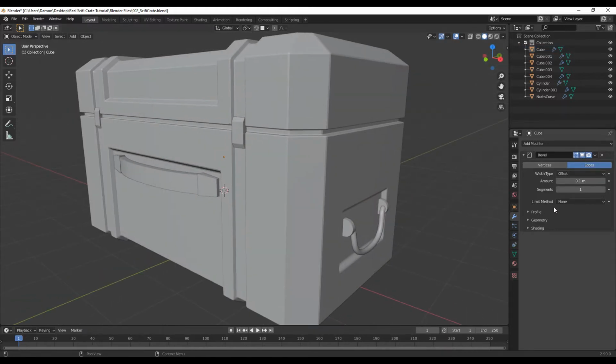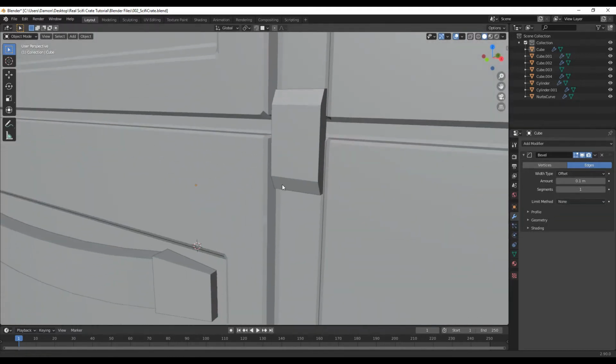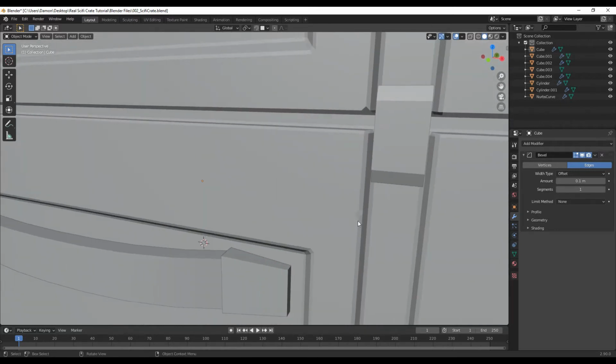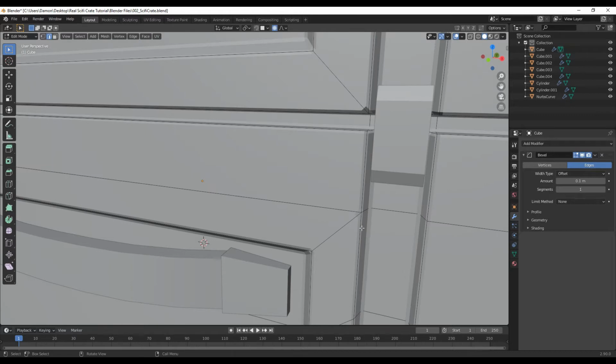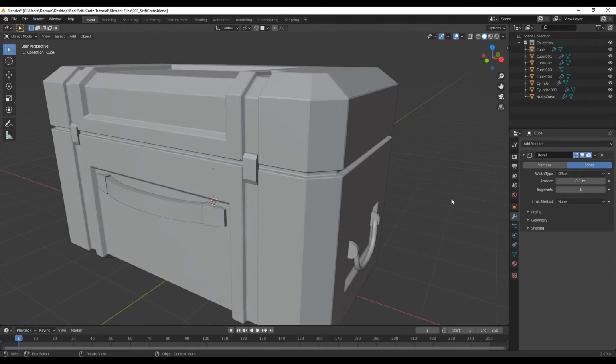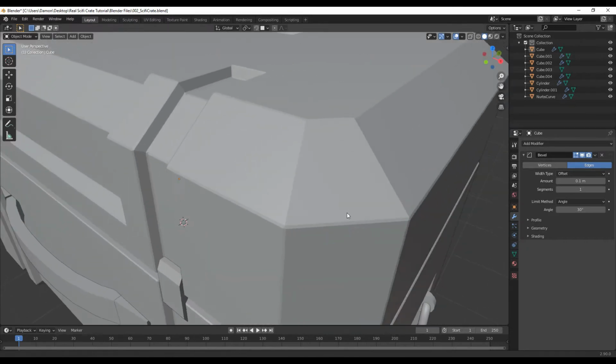So I'm going to change the limit method to angle. And the reason why we want to do this is because we don't want the bevel to affect every single edge. You can see that we have a bit of an artifact over here, and that's because it's affecting all of the edges. We don't want it to affect every single edge, we just want to affect the angles. So limit method, angle. You can see when we do that, we have a bit of an issue here.